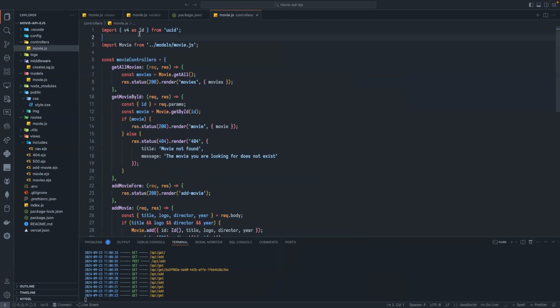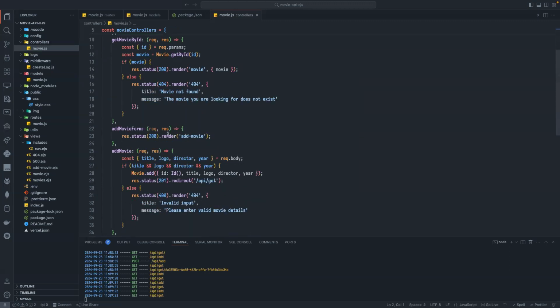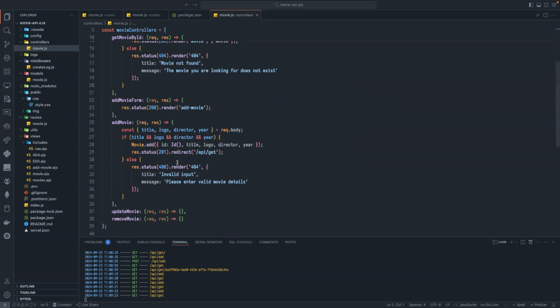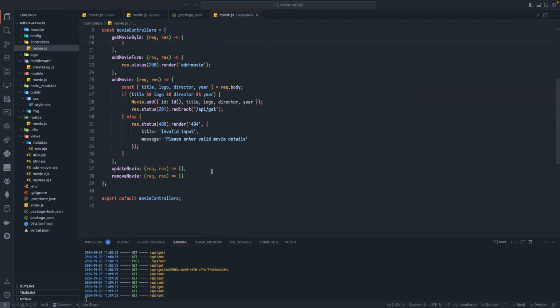For me, normally I like new ID or ID, and then here it's a function. You just need to execute it. Voila. And each time you execute it, it will give you a unique ID. So it's super simple to use.